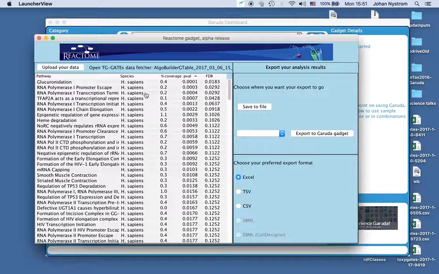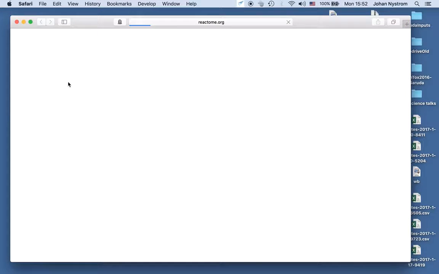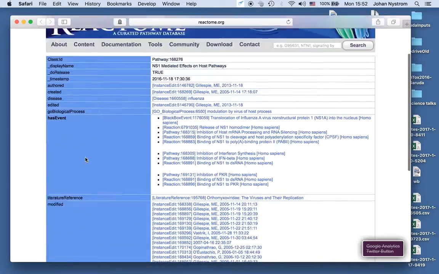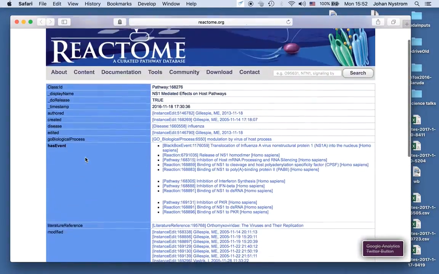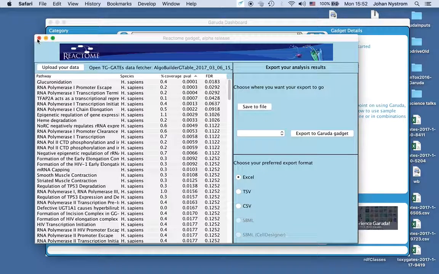So we may hope that in the future, there will be a better version of this gadget that will distinguish between different species, and that's also something we have to do on our end. But you have these pathways here. They can be exported, and if you click on one of them, such as glucuronidation, then it will open a web browser page with more extensive information about this pathway on the Reactome website. So that's Reactome, one way to characterize your gene set.